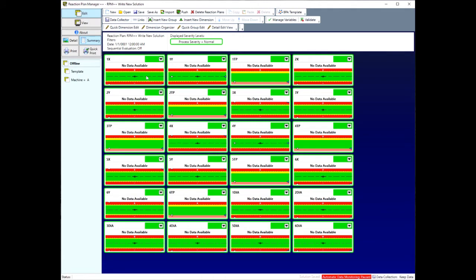And if I were really writing a solution, I would add the logic in the dimension items and set up my groups and build the detail view. Now, if you're not familiar with how to do this, there are other videos which will lead you through the process.